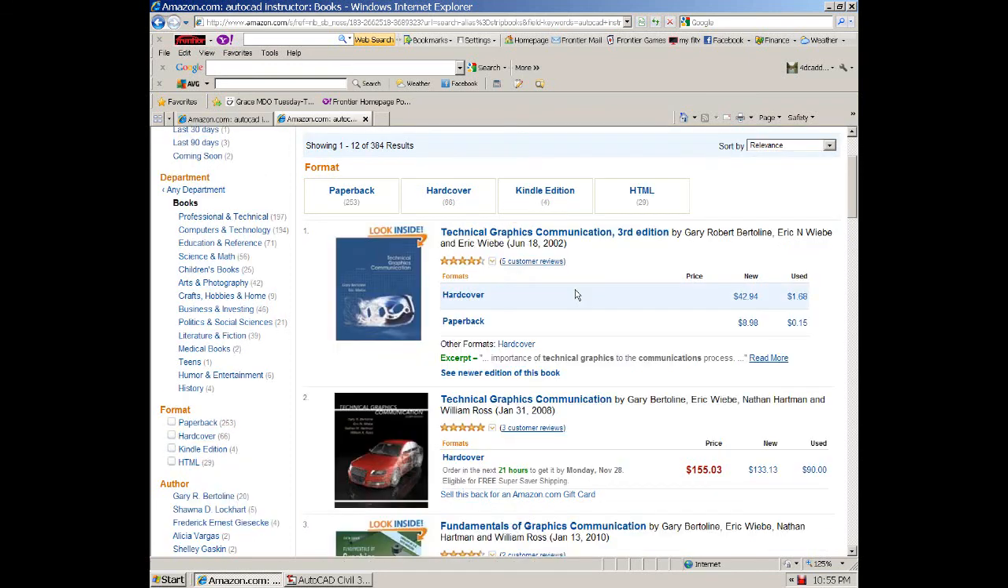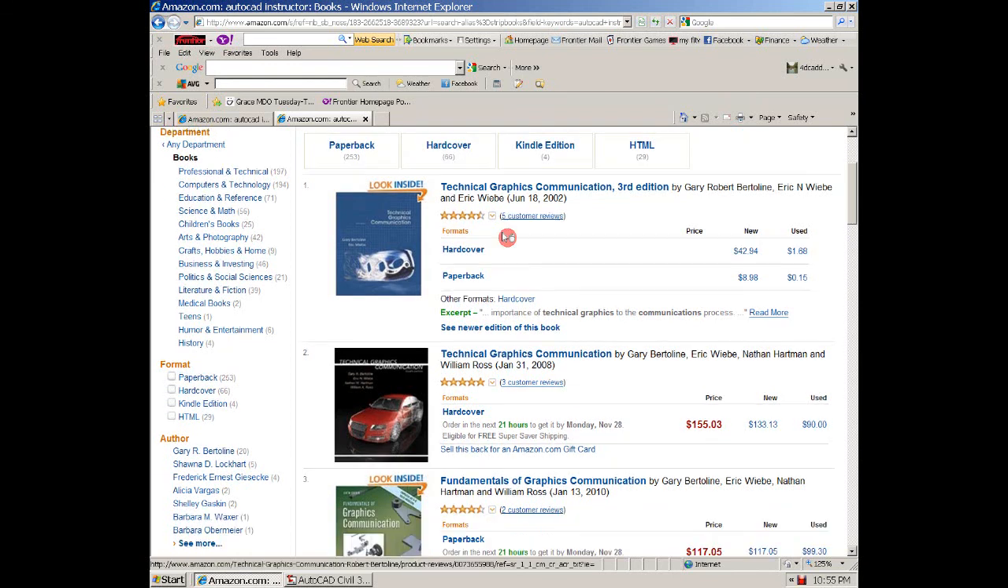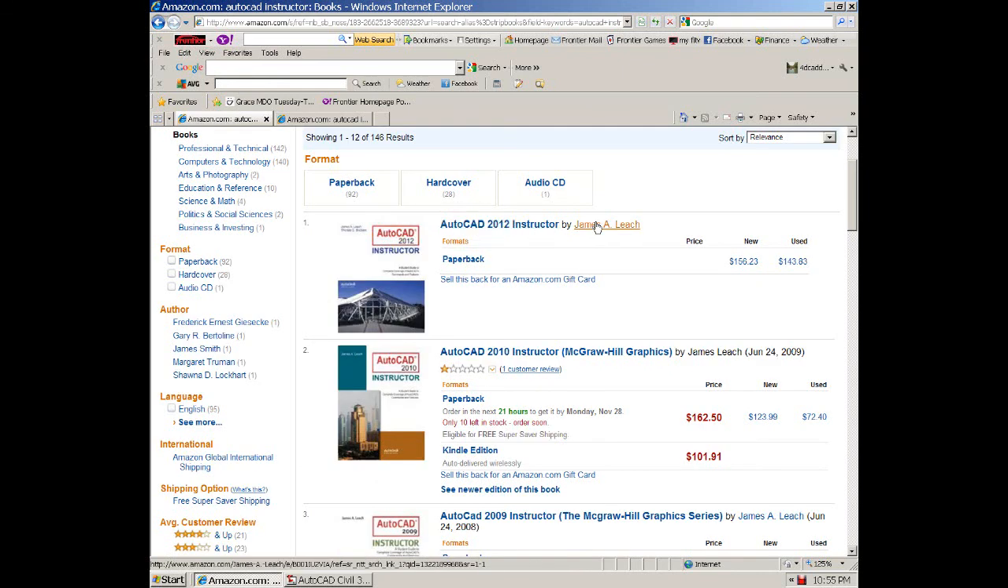Here's another one, Technical Communication Graphics. This is more of your reading standards, what's behind drafting and design. Why are your lines thick and thin? When should they be? How should your dimensions be? Setups and management and your standard basic graphics from a draft, how things should look and things of that nature. So your Technical Graphics Communications and your AutoCAD 2012 Instructor by James, those are two books you really need to have.